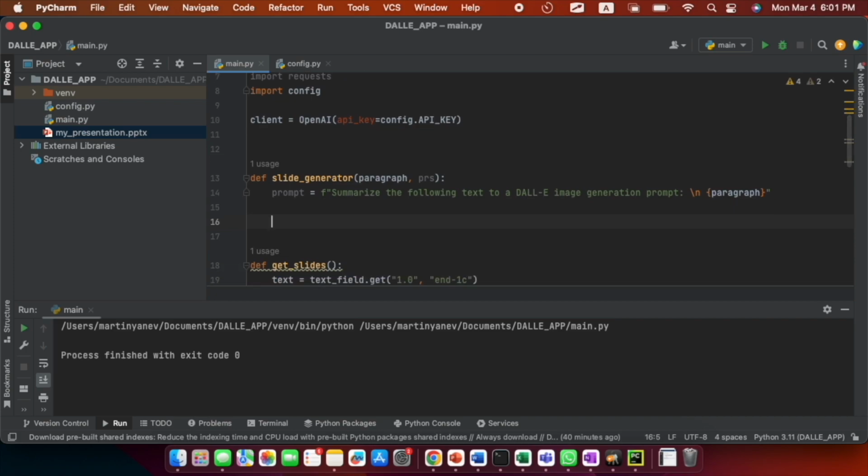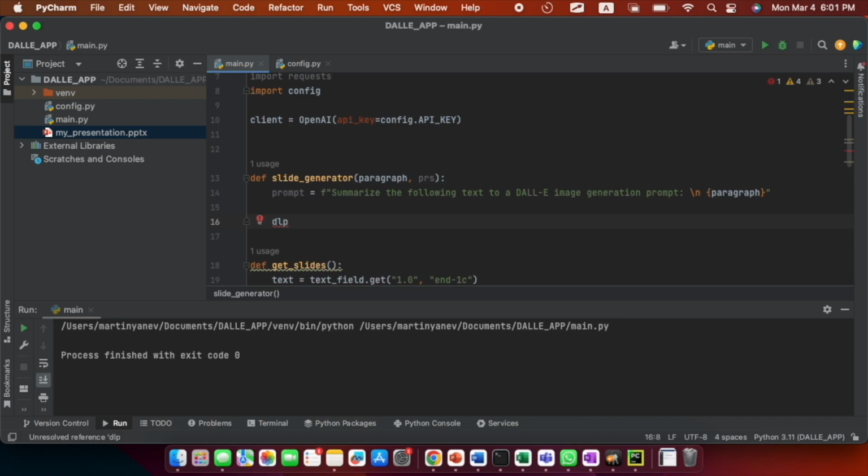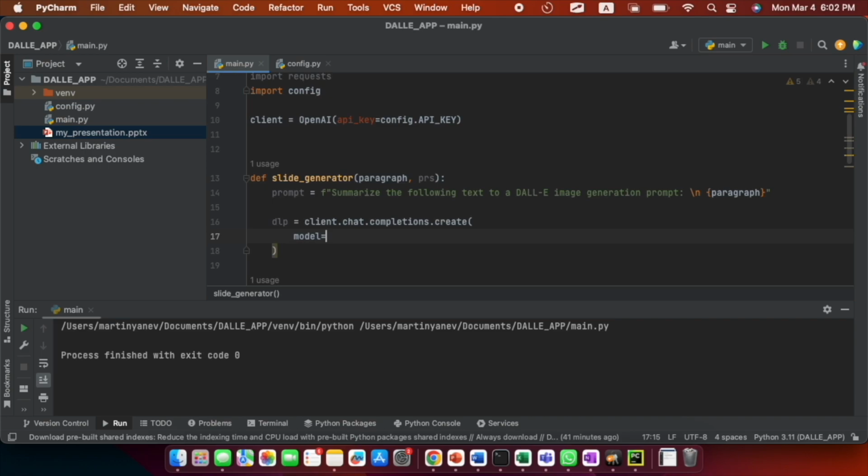The next step is going to be to communicate with the ChatGPT API and ask it to do that. So let's do a new variable. I call it DLP. I don't know why. I think this means DALL-E prompt. So this will be equal to client dot chat dot completions dot create. Then we're going to define our model. So let's do model equals to GPT-4.